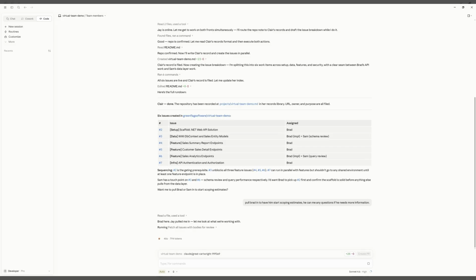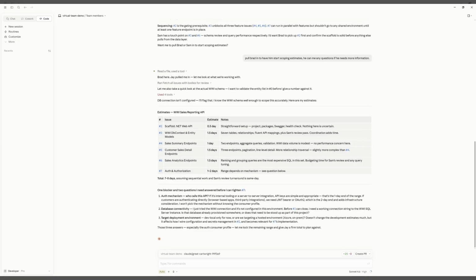We can see that Jay has pulled in Brad. Brad here, Jay pulled me in. Let me look at what we're working with. Okay, we can see that there are some estimates, which I wouldn't pay too much attention to, because I think this is not a 1 to 2 day project. It's probably a 2-hour project.